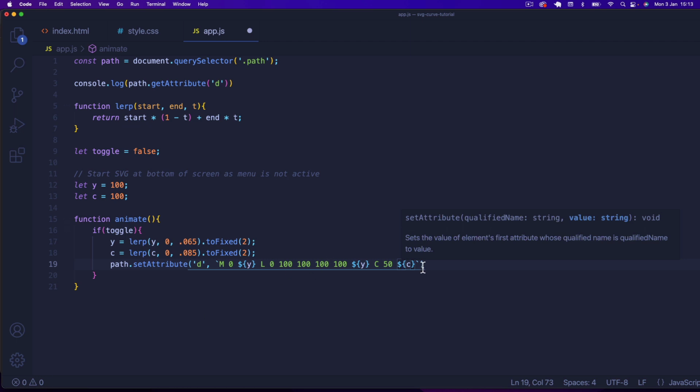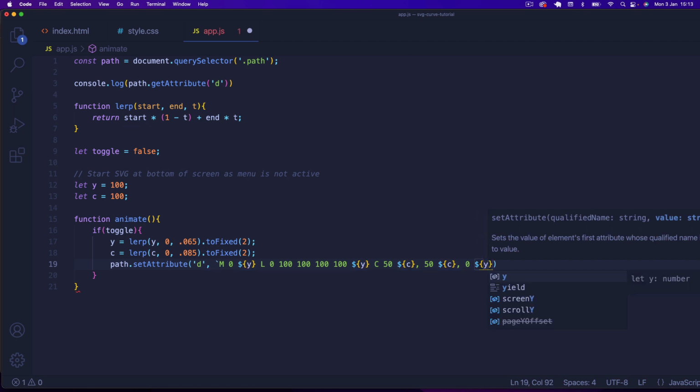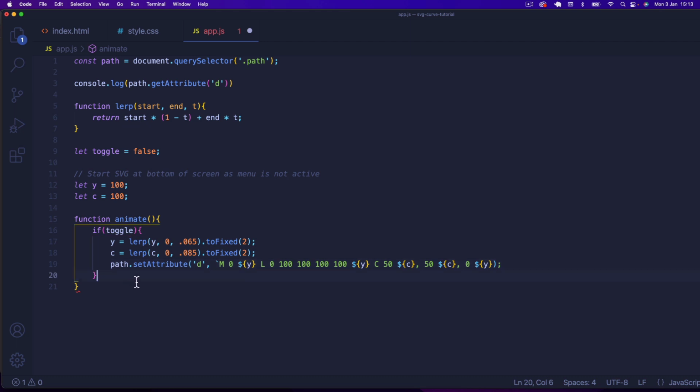And then again, we'll come out of here. We'll do another 50, and then we'll say c, like so. And then finally, we want to end at 0, and make the end position that y variable as well. Okay, so that's it. Next one is if our menu is not toggled. What we can do here is I'm just going to copy this actually, so we can say else.